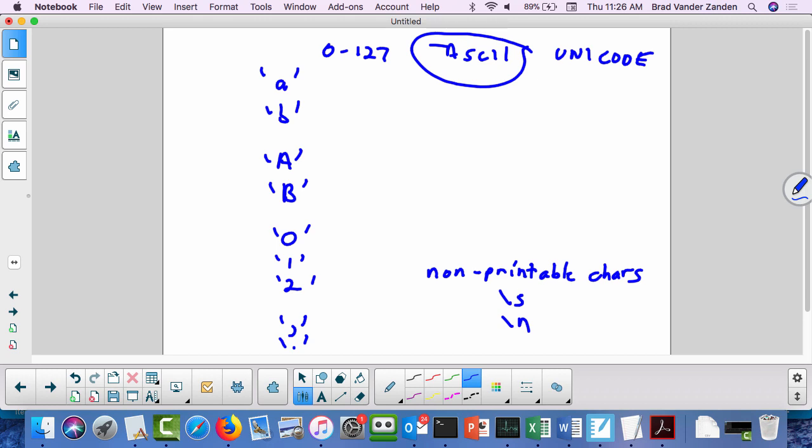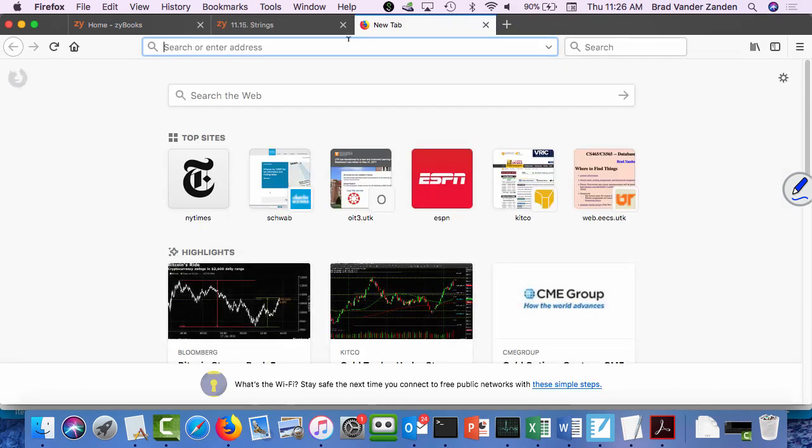They don't print anything on the display. A blank space appears for a space. For a new line, it causes a new line to occur. But all of these have integers associated with them. And by doing a Google, you can actually pull up what that association is. So if I just say ASCII table, I'll get lots of them.